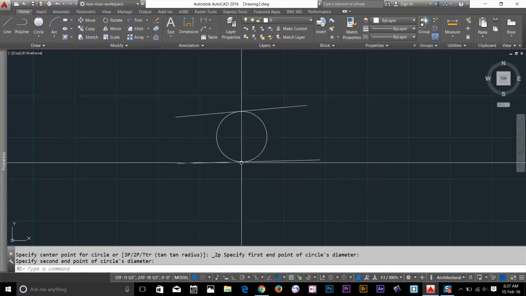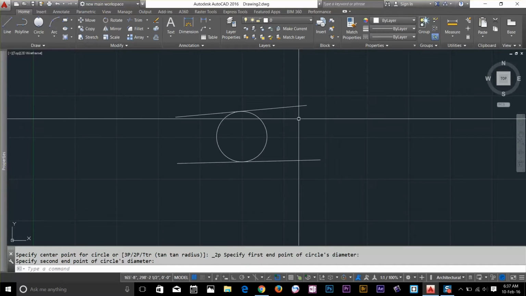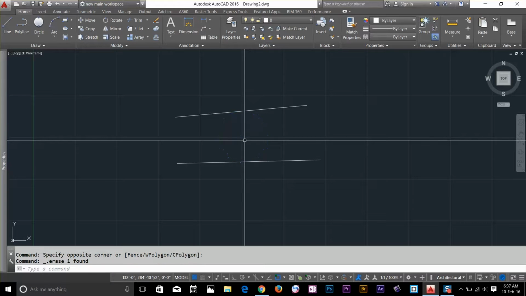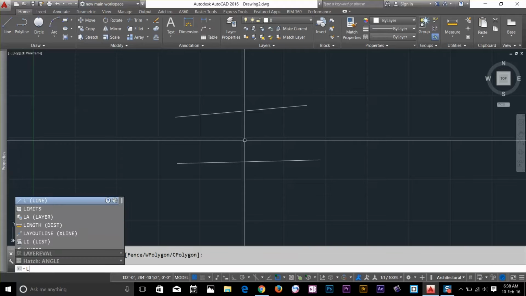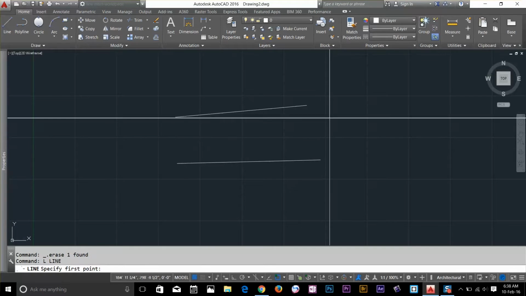Okay, let's draw another line. I'll draw another line by pressing L. That's the line command, so AutoCAD will complete that for me. I'll draw a line, let's say here.